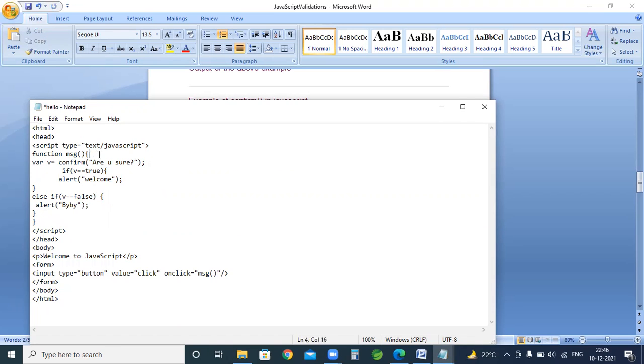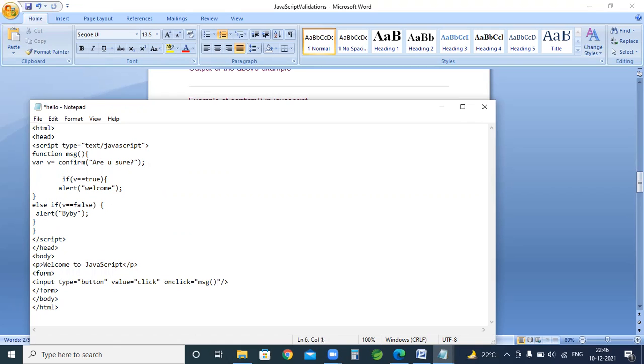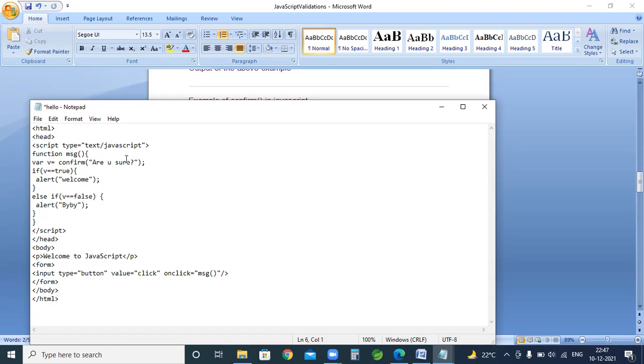How many brackets you open, that many brackets you have to close. So variable v is equal to this, and here what will happen? I'll explain one more time. One variable we are creating: confirm, are you sure? Okay, welcome. Otherwise, bye bye. So now I click on the message button.